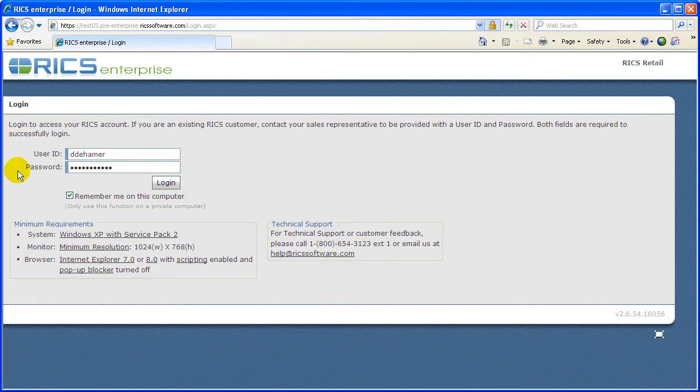So once you're there, you will see your user ID and password. If you are a new user, we should have provided you a starter user ID and password. So you can go ahead and type that in to the user ID and the password and log in. If there's going to be other people on this computer, I don't recommend clicking Remember Me on this computer. If it's just a home computer, then you can go ahead and check that. That way you don't have to log in each time, and then just click on Log In.